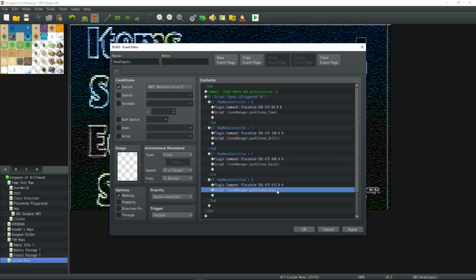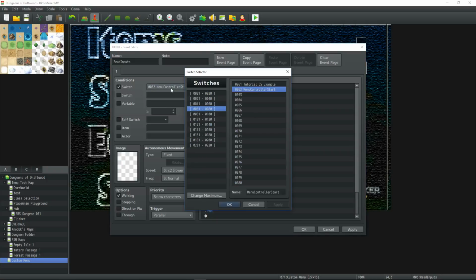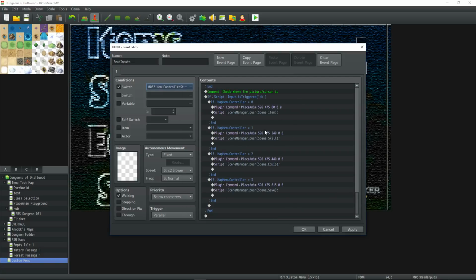The next thing I'm calling scene save. You can do scene load. You can have as many different things in your menu as you want. That's pretty much it. You need to make sure that the switch condition is set to have menu controller start on, so it doesn't just run without having the initialization phase.